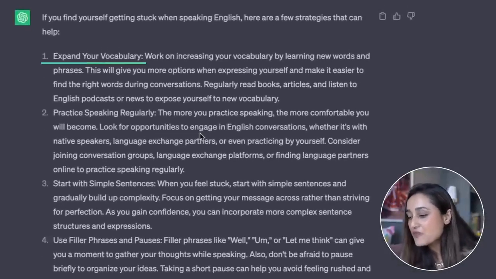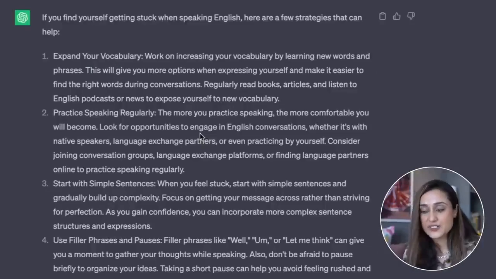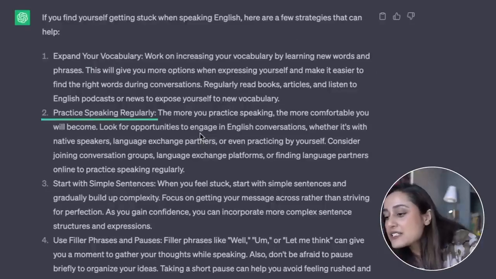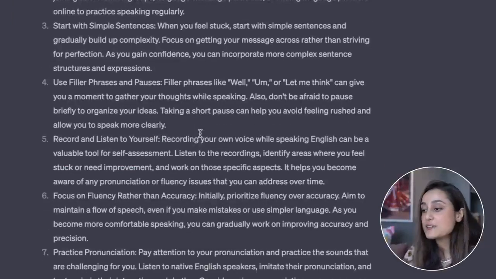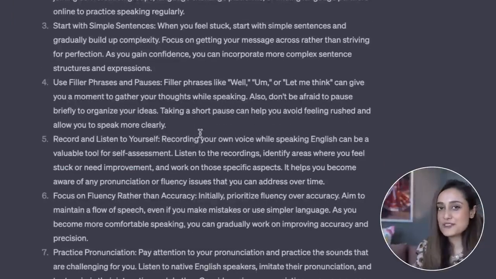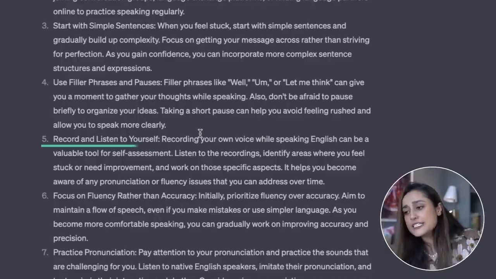Expand your vocabulary, and then there are several other words that it has written. I'm not going to be talking about all of it. Practice speaking regularly. Start with simple sentences. Use filler phrases and pauses. Okay, I don't usually support that a lot because it gets very irritating after a point, but yes, it is often recommended as a tactic for improving your spoken English. I refrain from doing it. I rather take a pause than using a filler word like well, basically. I don't like those. Anyway, record and listen to yourself.